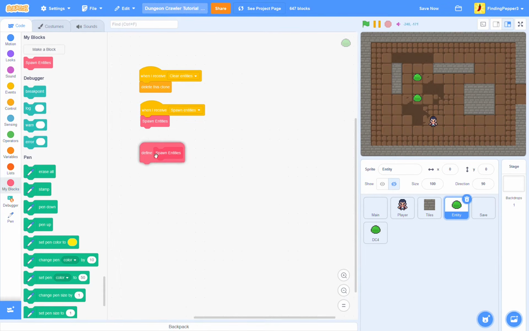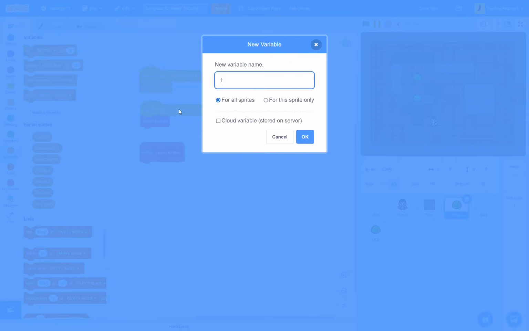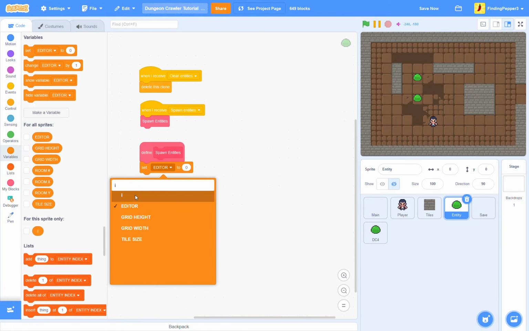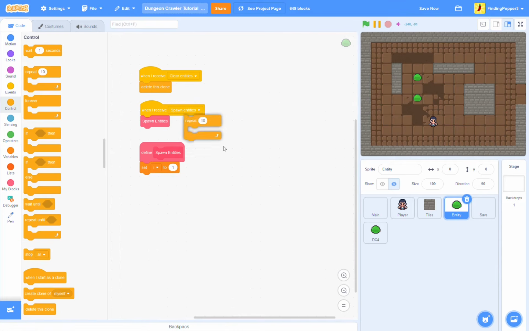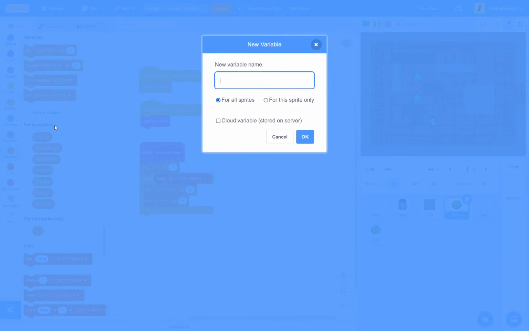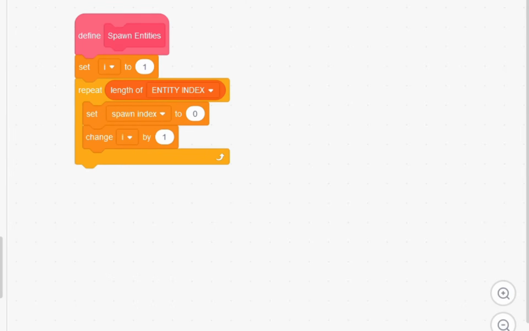And this will loop through the entity index and type lists. So I'll make a variable I to hold our position in the list, set I to 1, then we will repeat length of entity index. Each time we will change I by 1, then make a new variable spawn index for this sprite only, set spawn index to item I of entity index.